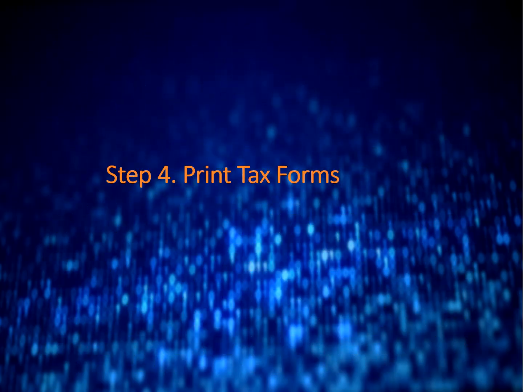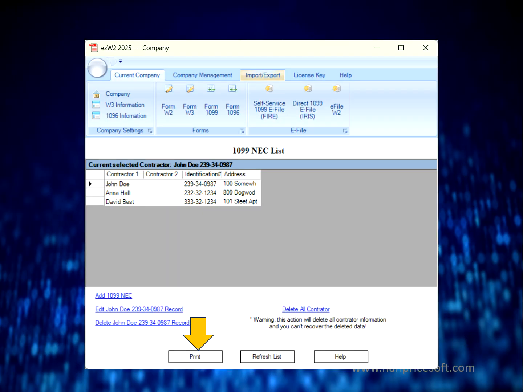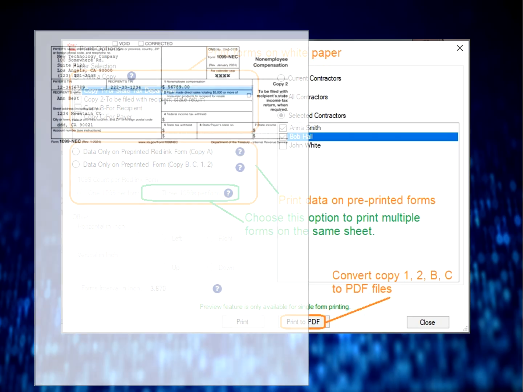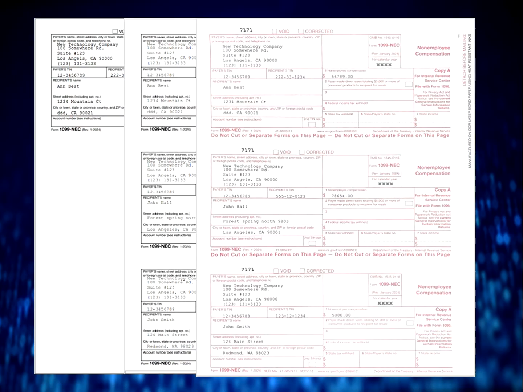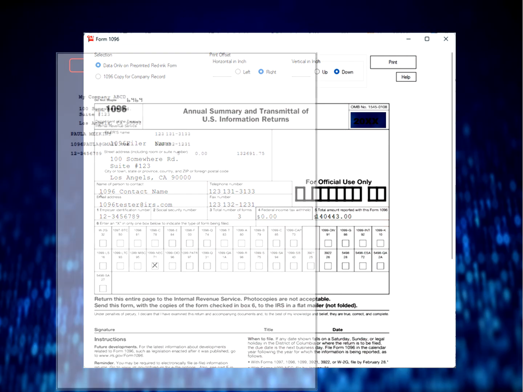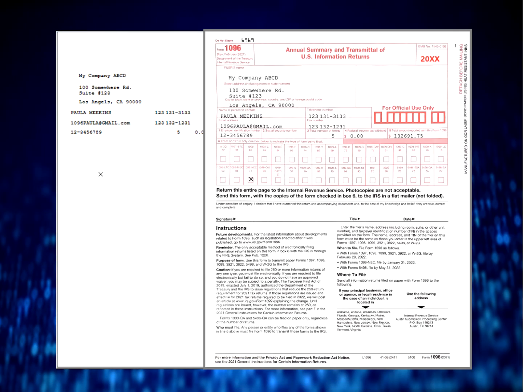Step 4. Print forms. Print a single form or a batch, either on plain white paper or pre-printed red forms. You can print one form per page or multiple forms on a sheet. Form 1096 will be generated automatically based on the 1099 forms.